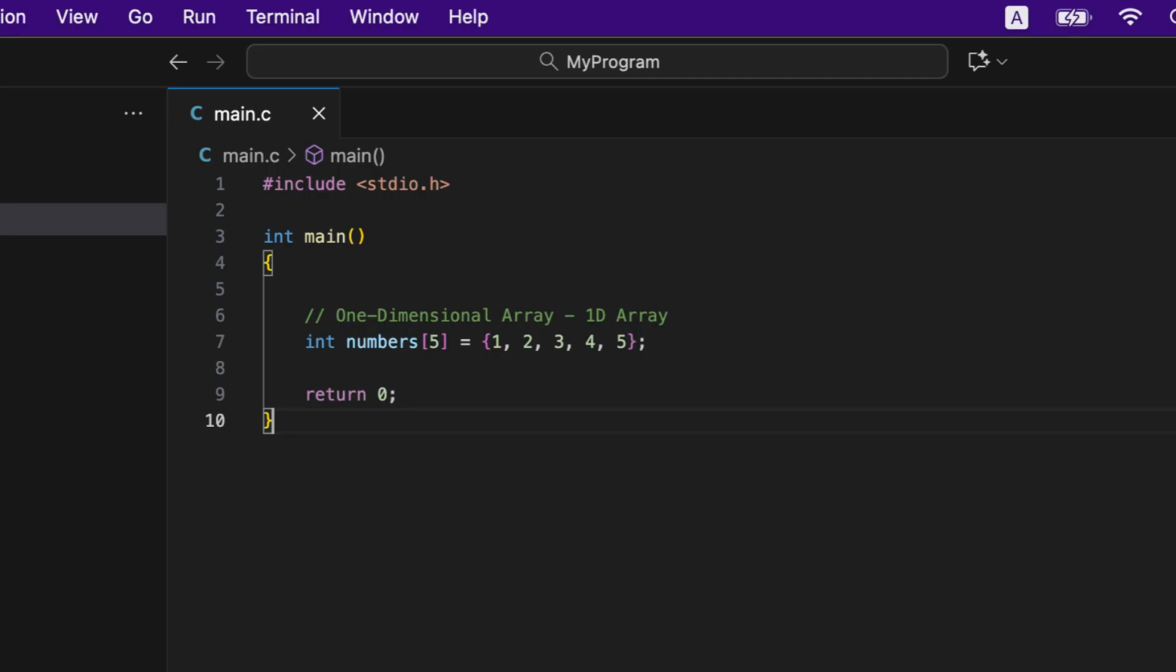But what if we need to store data that isn't a simple list? What if we need a grid, a table, or a matrix? Think about a tic-tac-toe board, a chessboard, or a spreadsheet with rows and columns. To store this kind of data, we need two-dimensional (2D) arrays.